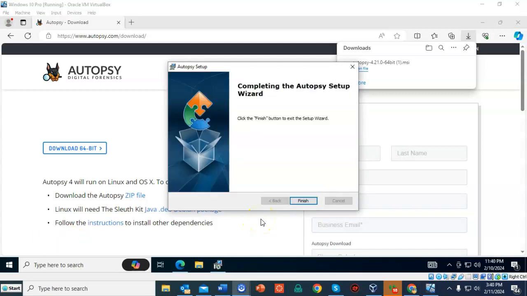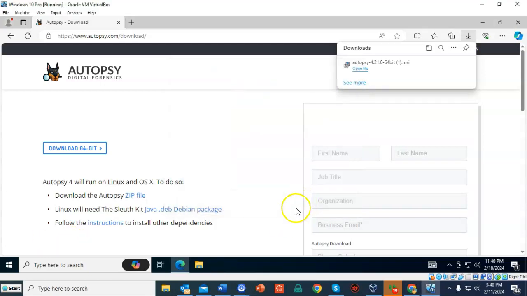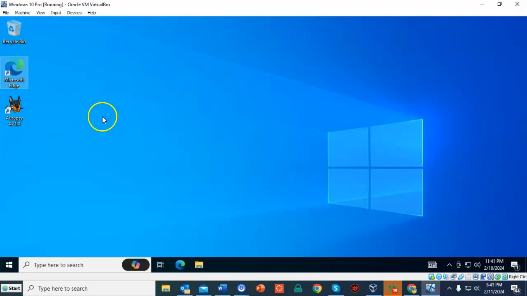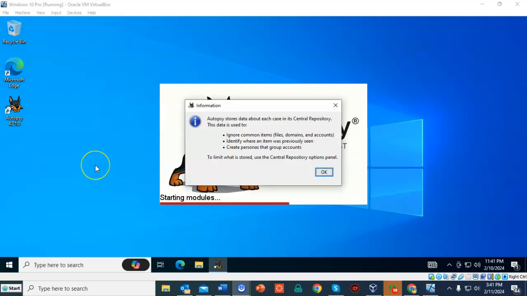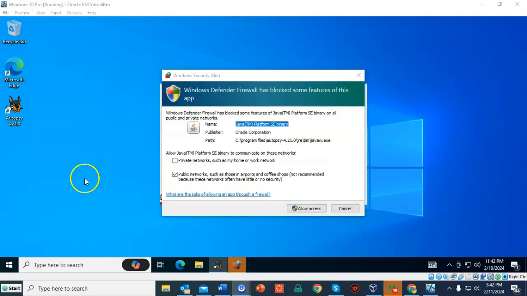Once the setup has completed, just go ahead and click Finish, and we can close out the browser. And on our desktop, you will find a shortcut for Autopsy. Go ahead and double click it. On this next screen, you'll see that Autopsy stores data about each case in its central repository. This allows you to manage this repository. Just go ahead and click OK. If you get a security alert, just go ahead and check whatever box is unchecked and allow access.